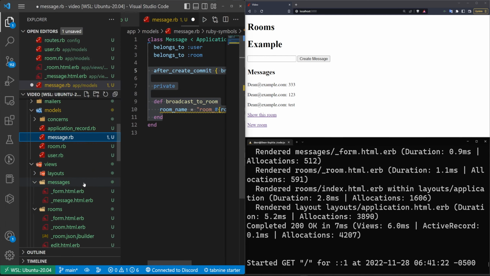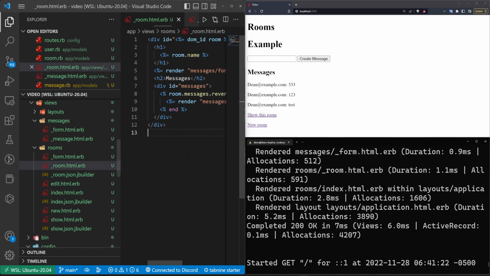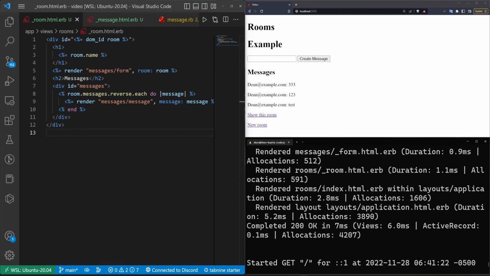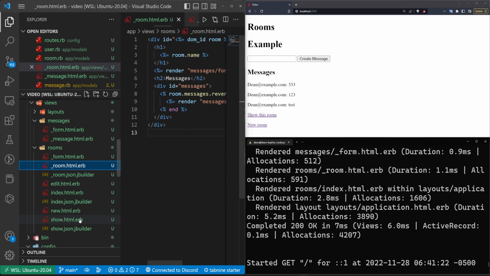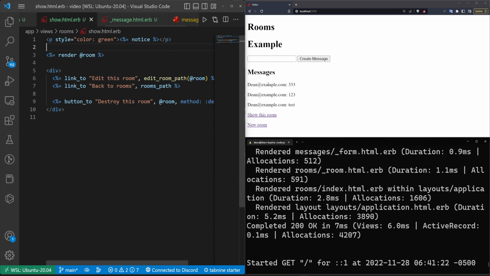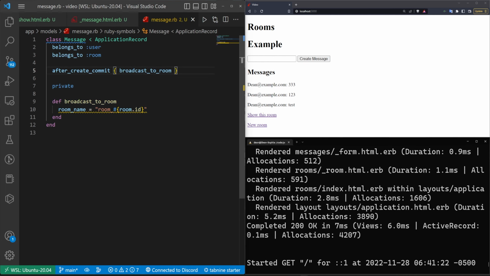Now I don't remember if we actually created this. So let's come into our _room.html.erb, and it doesn't look like we did. Actually, it might not even be in here. It might be in the show page for the room. So let's come into the show page for the rooms right here. Beautiful. What we want to do is turbo_stream_from the DOM ID for the @room. And then inside of our message, we do a broadcast to the room_#{room.id}, which is the same thing as that turbo_stream_from we just did.